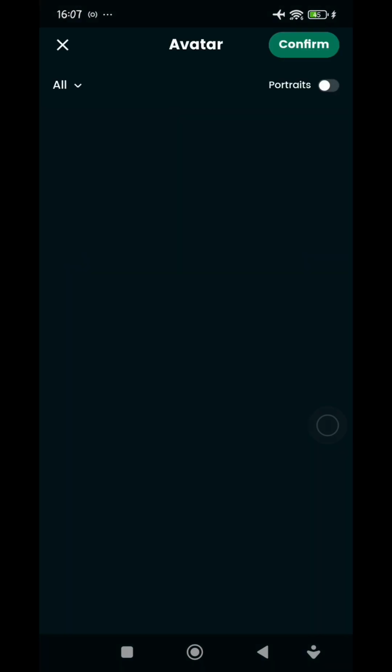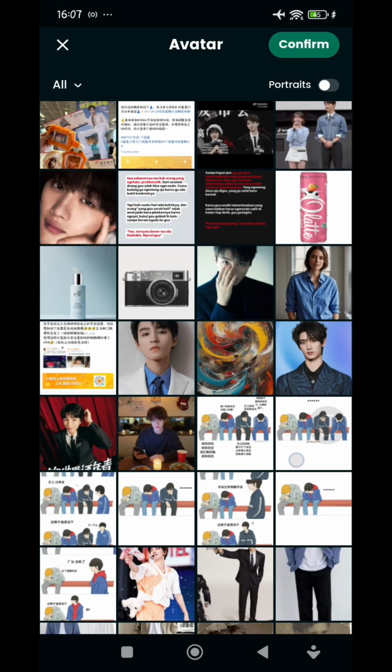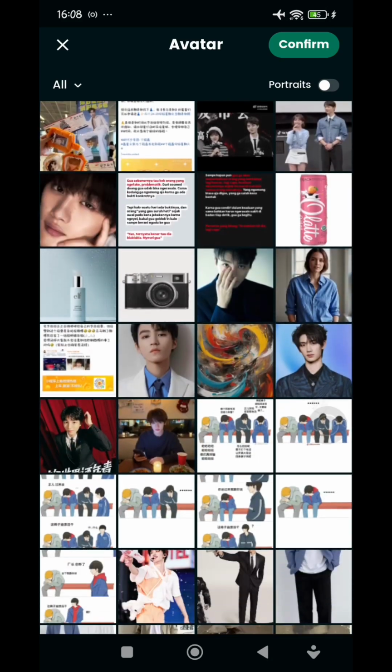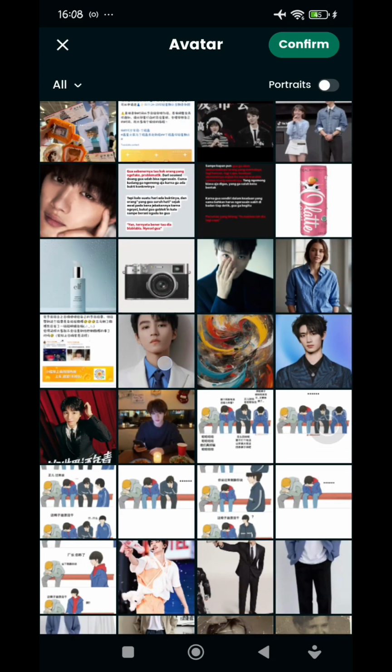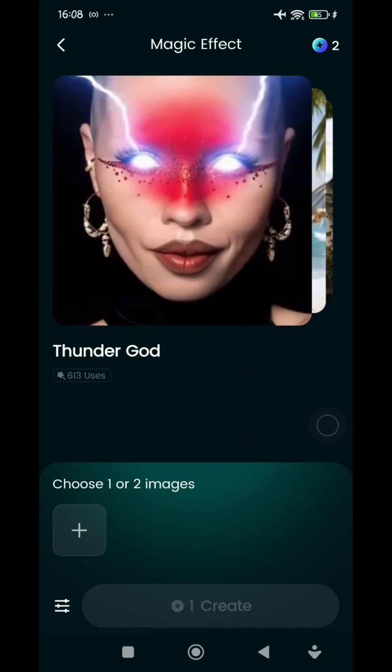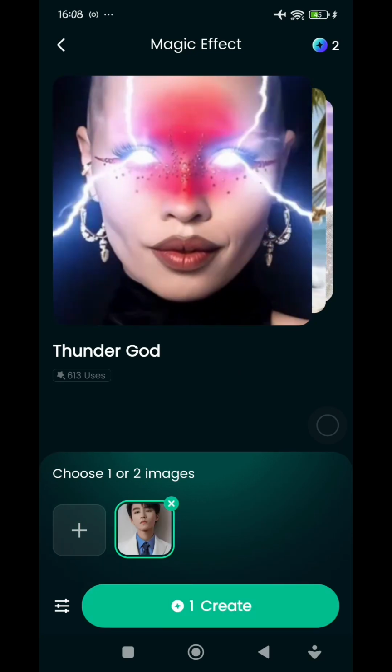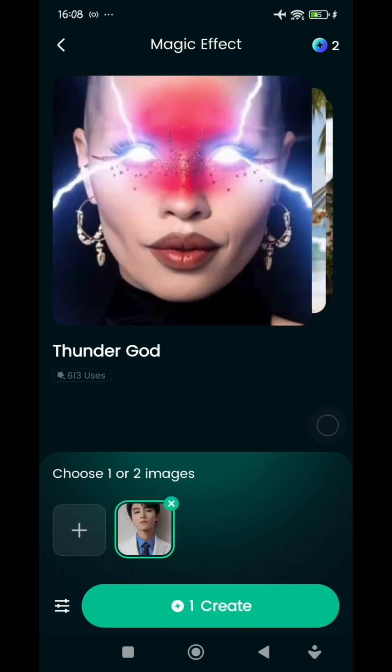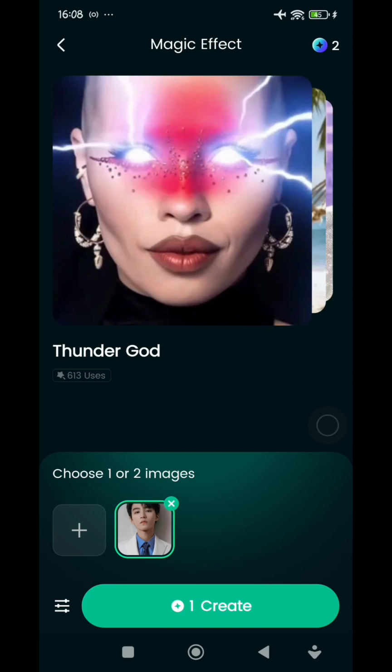Just tap on the plus button and then choose your photo, like this. And once you have selected your photo, just tap on create. It will take one credit.